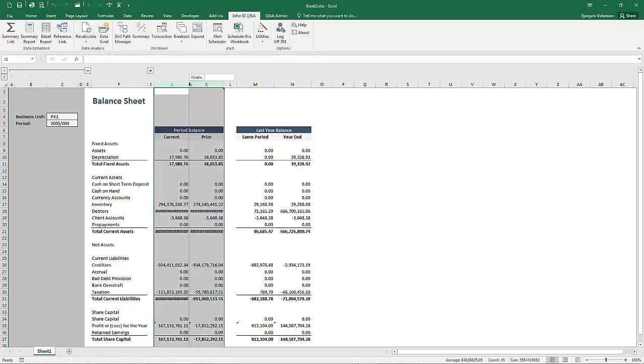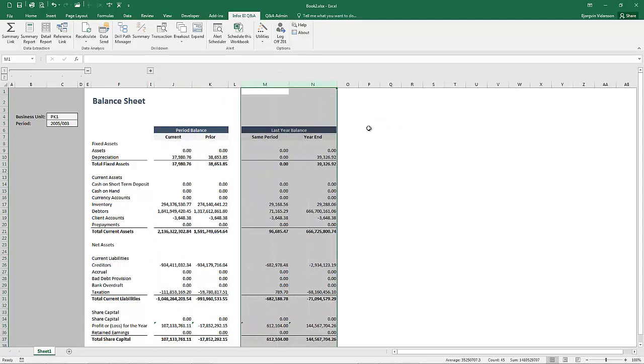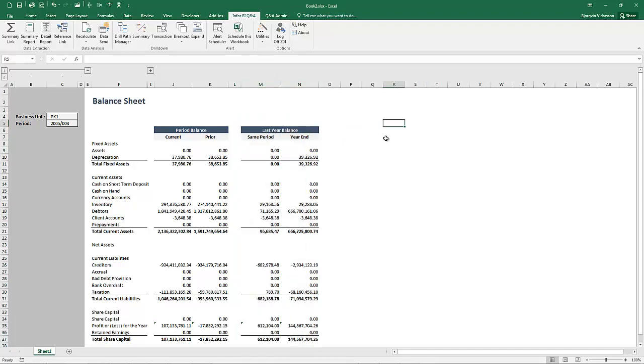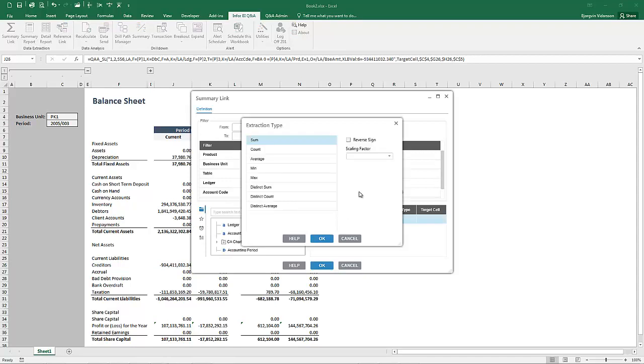Now that the report is recalculated, we can adjust our column widths here slightly and have a look at the report. Now, the other thing you can do for certain sections of the report, you may want to reverse the signs. So what you can do is double click on the formula and then under the base amount, double click on the base amount and then select reverse sign. And you can also use a different scaling factor. So by clicking on the scaling factor drop down, you can choose a different scaling factor for your output.